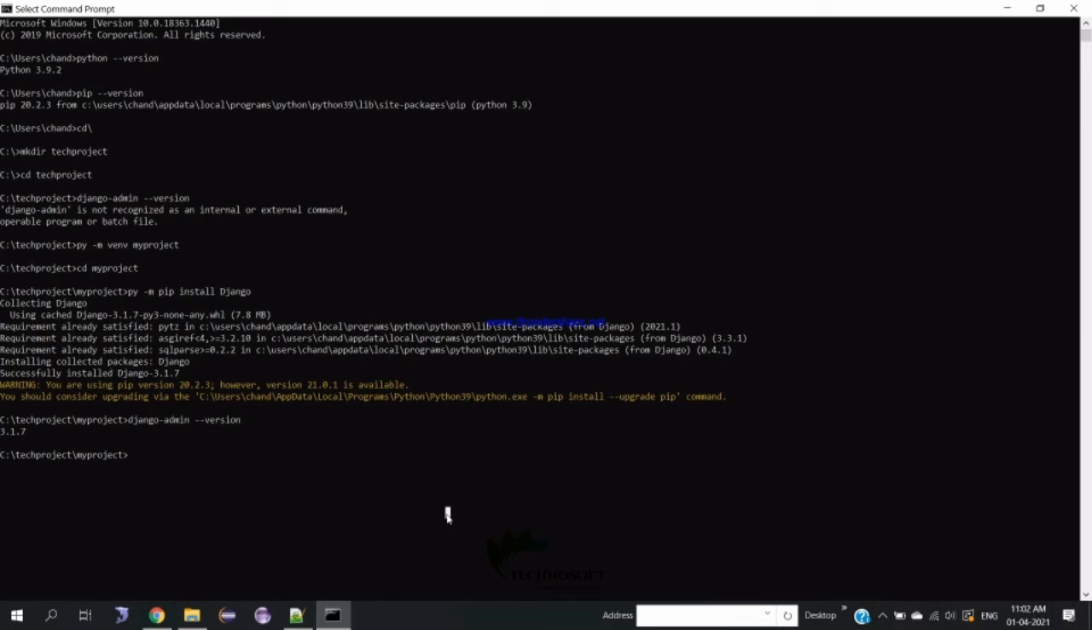To create a project, we need to type the command django-admin startproject demoproject.